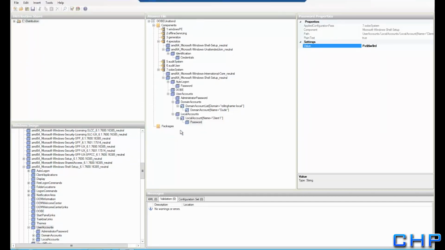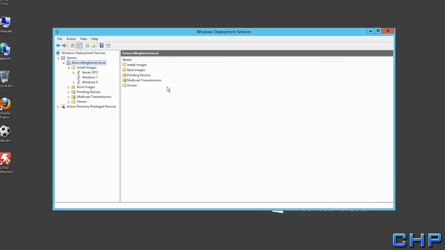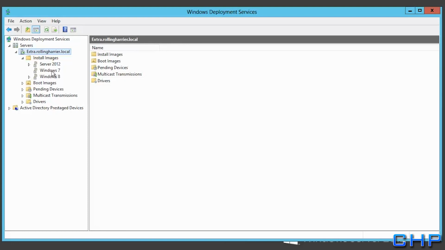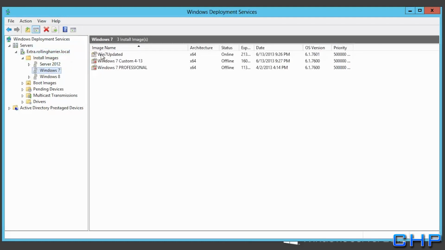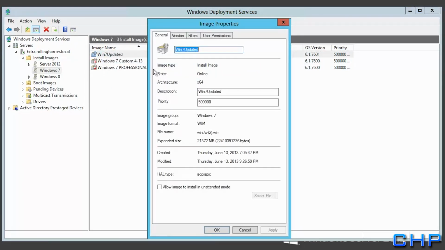Now that we've fully configured both of our answer files, I'm going to close the Windows System Image Manager. I'm going to go back to my Windows Deployment Services console. And this time I'm going to browse to my Windows 7 image group. I'm going to select my Win 7 updated custom captured image. I'm going to right click on it and select Properties. And within the properties, I want to allow this image to install in unattended mode. So I'm going to select that checkbox.